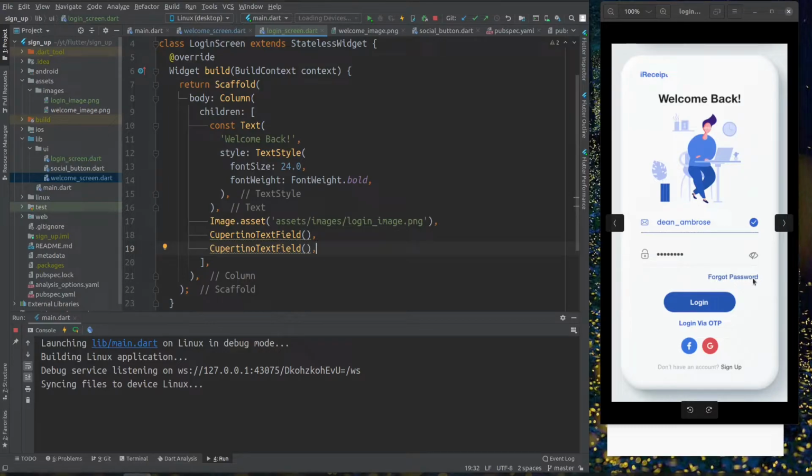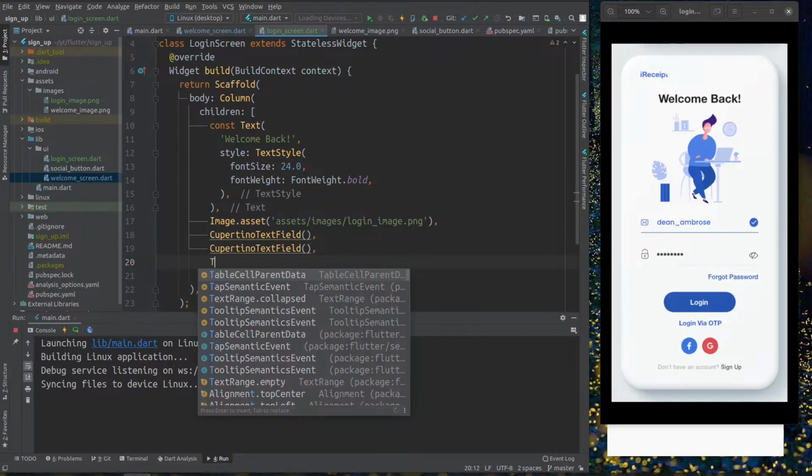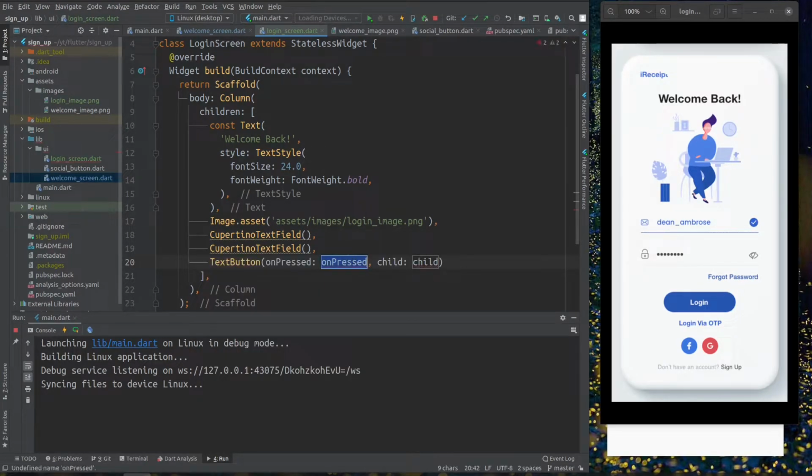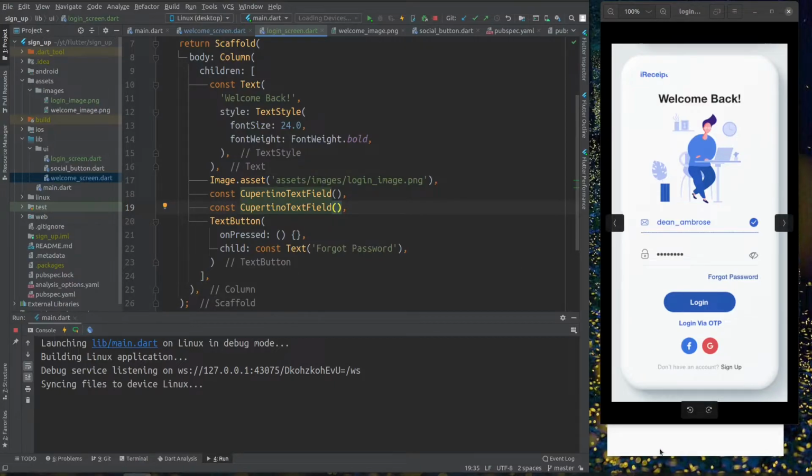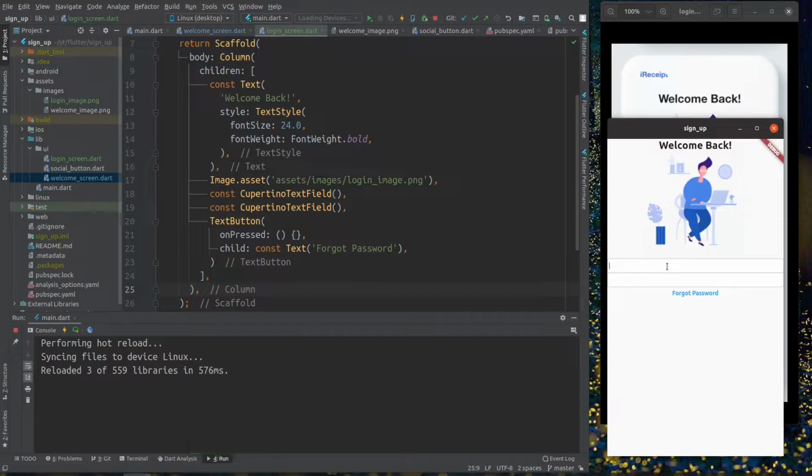Next we've got this button, forgot password. It's text button. On pressed empty callback, child text, forgot password. This can be const, this as well. Let's see what we've got now. Doesn't look exactly like we want, but we'll go back to it and make it better. For now we're doing just the whole structure of the screen.